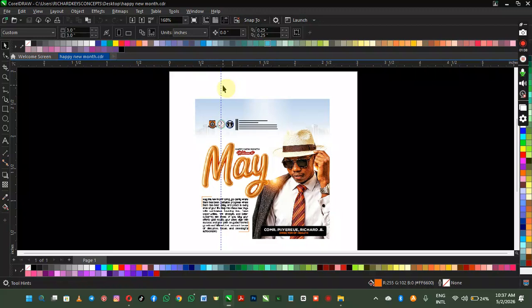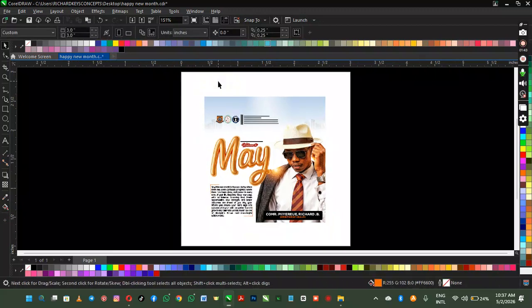This was my previous design, the design I did yesterday. Now, how do we export this? That's the question. To export, there is one way. If you check here, just follow my mouse pointer.